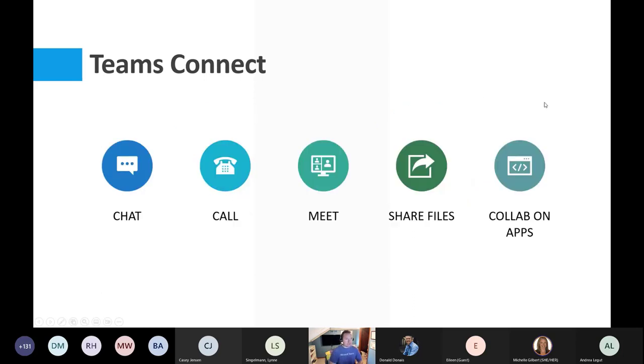So the idea behind Teams Connect and shared channels is we want to be able to chat, call, meet, share files, and collaborate on applications with any user inside and outside of our organization with the least amount of friction that we can. So that's the end goal for it. And I think when you see the demo of shared channels and we talk about it, you'll see that they've done a pretty good job of explaining that.